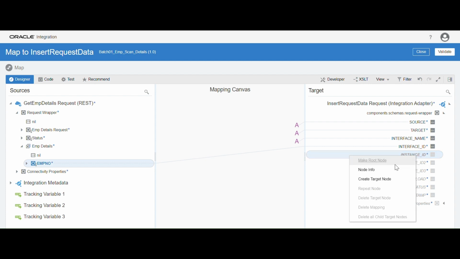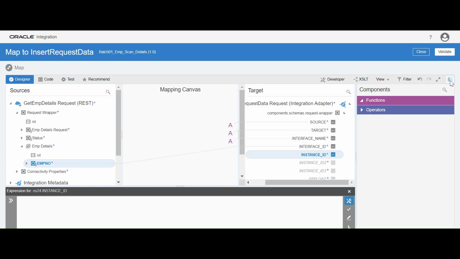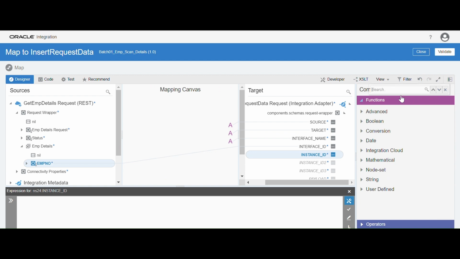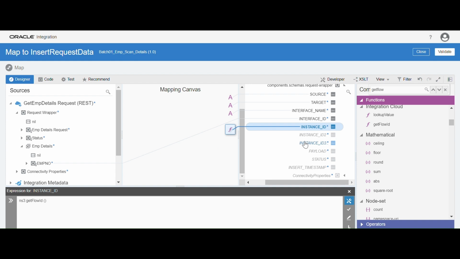So what I can do, click on target node. Here you can use a function. If you want to check the inbuilt functions, you can click on toggle functions. So you have to search with get flow ID. You can drag and drop it here. Click on OK. So instance ID 2, ID 3, I just use these value columns for future reference.